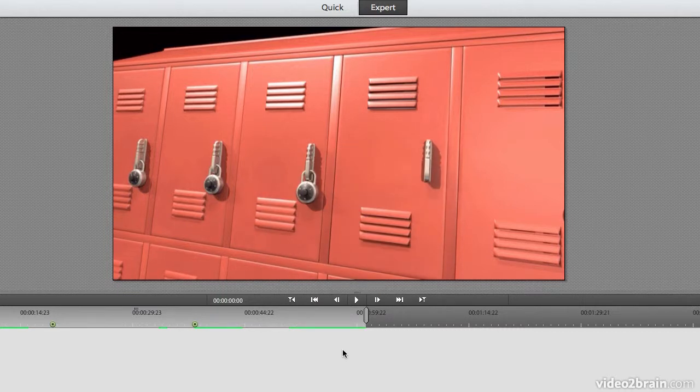So now that our preview is done rendering, let's go ahead and go back to the beginning of the timeline and press the spacebar to preview the yearbook Instant Movie theme with our footage.